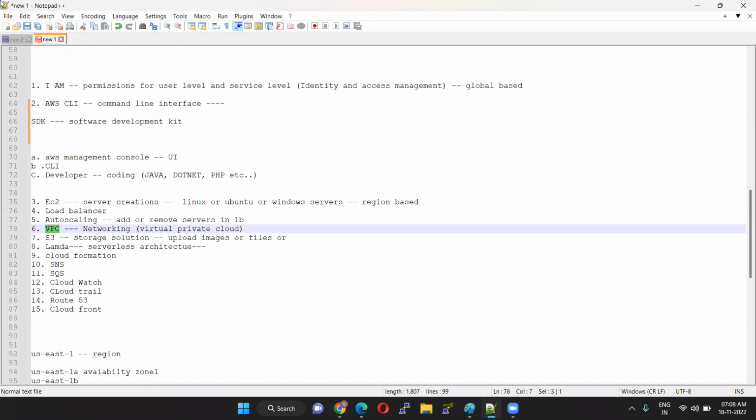Coming to the next, S3. S3 is a storage solution. When we are uploading anything, it may be an image, a JPG file, an Excel sheet, a CSV file, any type of XML format, any type of file you want to store permanently, not temporarily. If you want to keep them permanently, then we go with the solution called S3. And one more thing is Lambda.